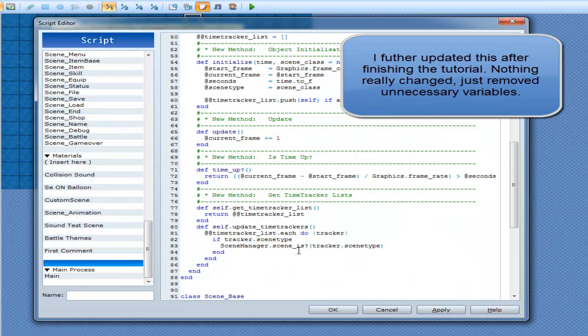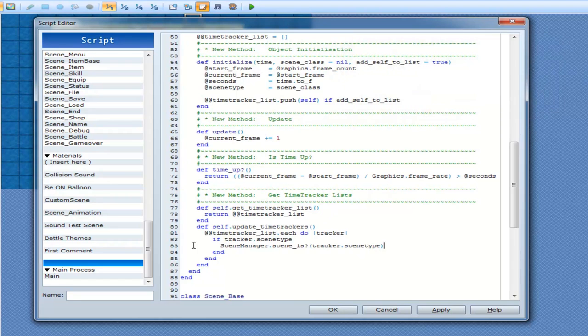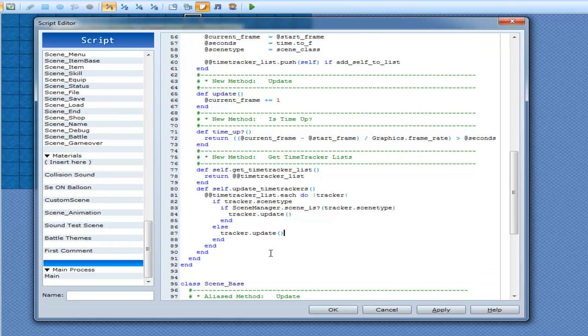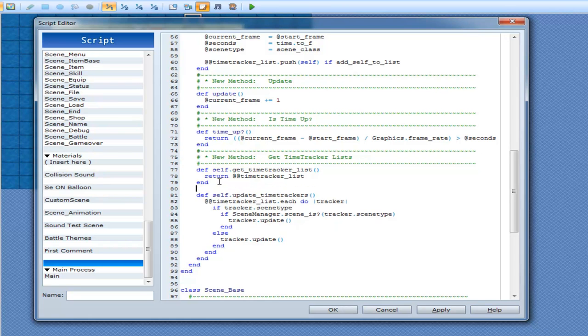Alright. Scene manager dot scene is, tracker dot scene type. Yep. So if scene manager dot scene is that, we'll then go tracker, this one here, dot update. Cool. And that has a scene type. Otherwise, update. Yeah. Alright, so what are we doing here so far? Update time trackers.